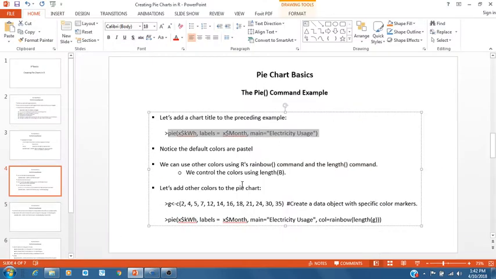Now we're going to talk about the colors in R. We can specify other colors using a couple of commands in R. One's called the rainbow command, and the other is called the length command. I'm not going to go into detail here on these 2 commands. I'm going to show you in a brief example how to use them, but that's something that if you want to, you can do offline on your own. So the col argument is what we're talking about, and you can see that I'm going to be using the rainbow and the length command.